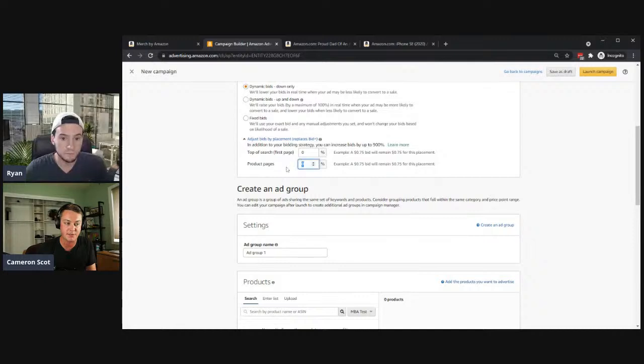And same thing with product pages too. So these are ads that are on another person's product.